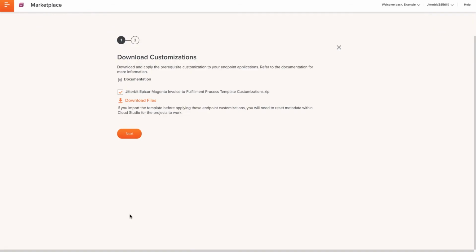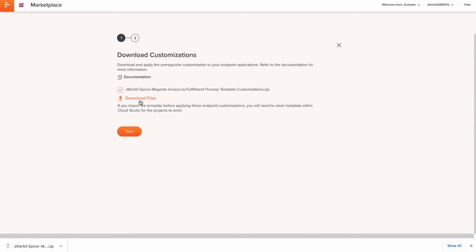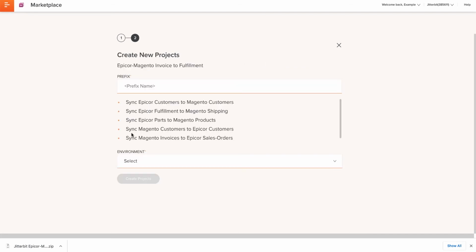After the documents finish downloading, I'll click on Start Project. The next screen is the Download Customizations. Here, I am presented with a zip file to download. I will make sure I have all the files checked and click Download Files. I will use the files in the zip file to prepare the Epicor instance. After the files download, I'll click Next to be directed to the Create New Project screen.